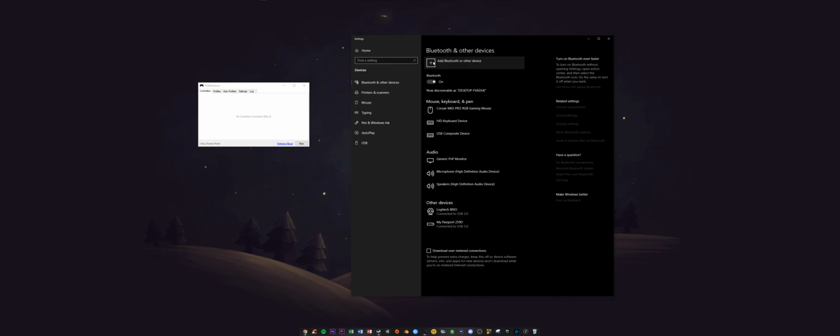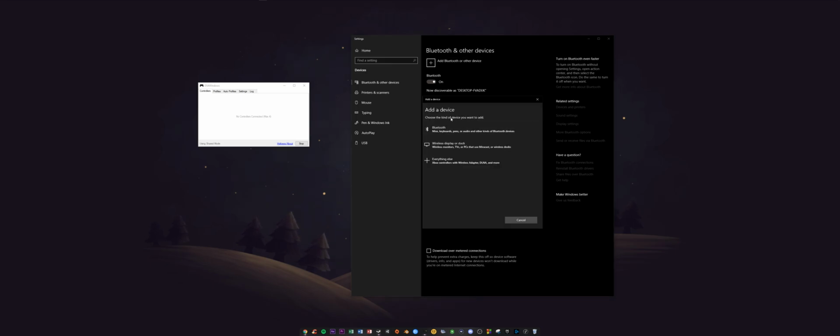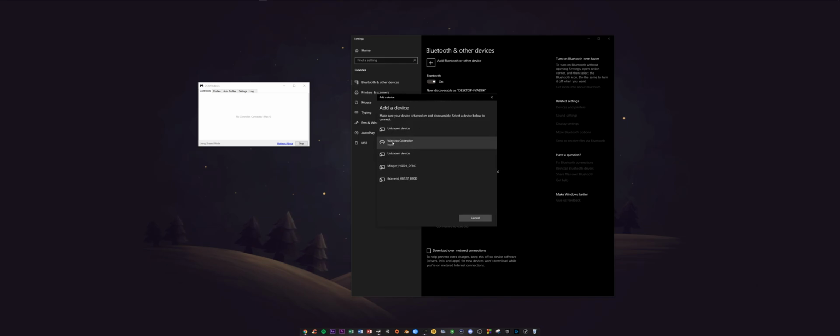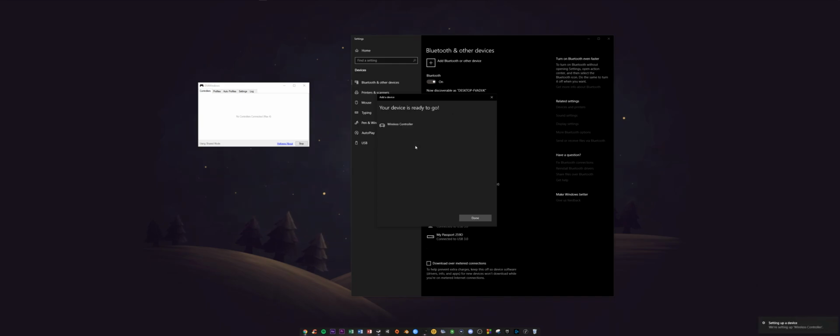And then once that's doing it, you're going to hit the add Bluetooth or other device plus bar, click Bluetooth, and you'll see a wireless controller input, and it's going to go ahead and connect it. It'll take a few seconds. It takes me anywhere between 5 seconds and 30 seconds. But there you go. It seems to work.